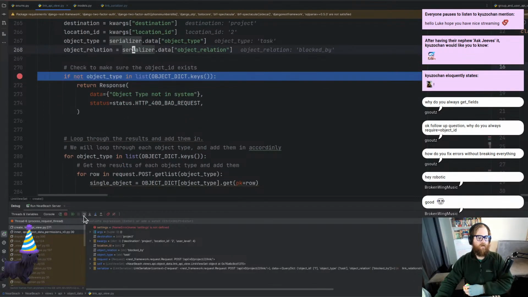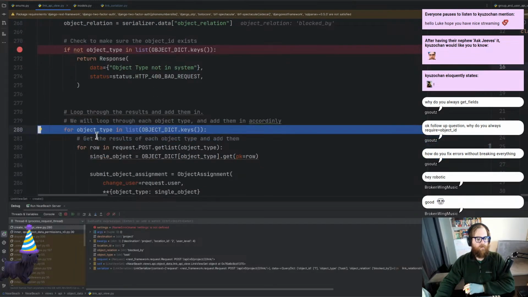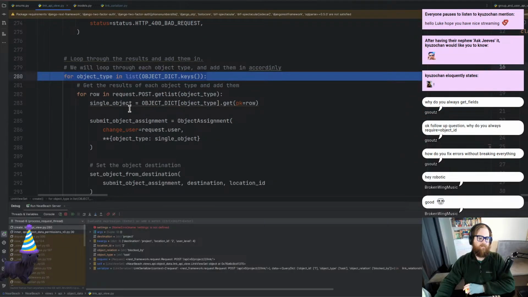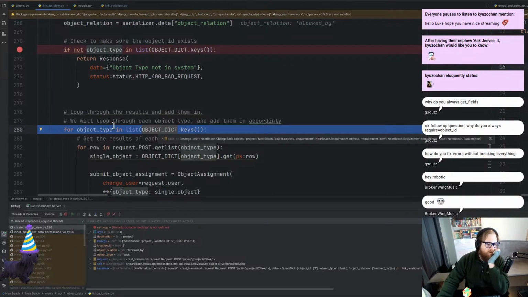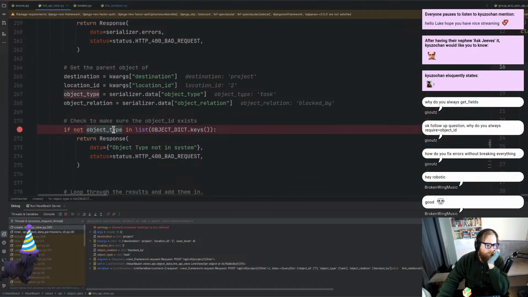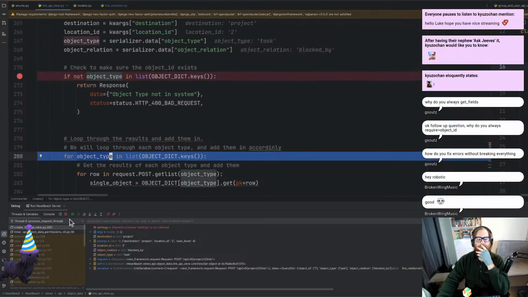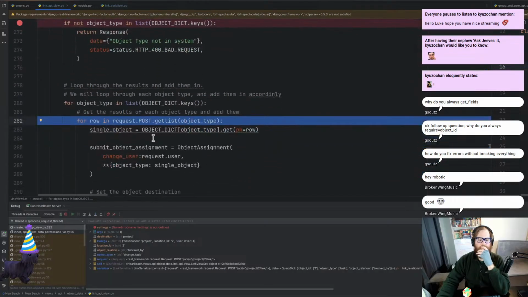All right, so we're here. We know this is going to pass because the object type is going to be task, and task is in the object dictionary. So in here, we've got object type in list, for object type in list of, so we're looking at all of those. Now, what have I done here? I've now just overwritten object type. That's silly of me. I might not have needed it anymore. So now it's a change task.